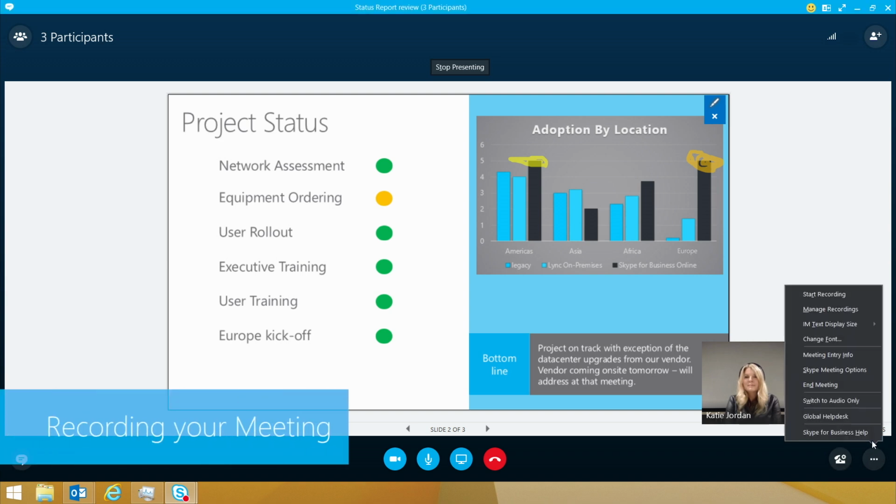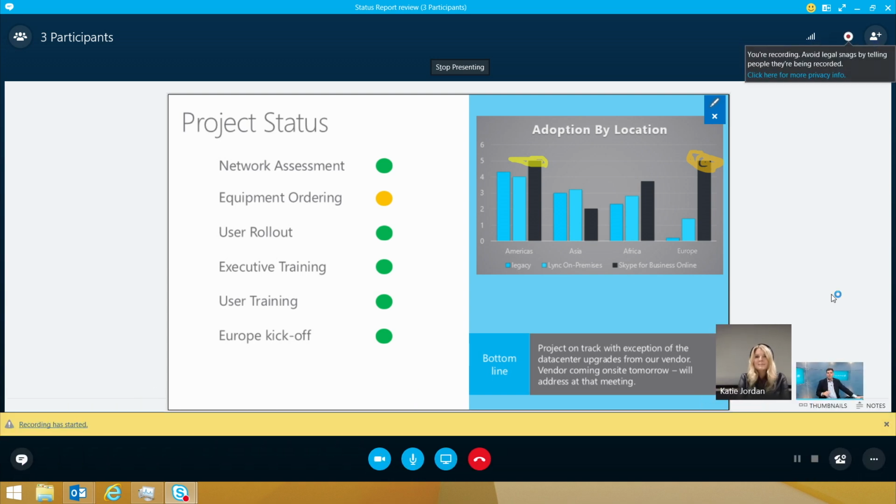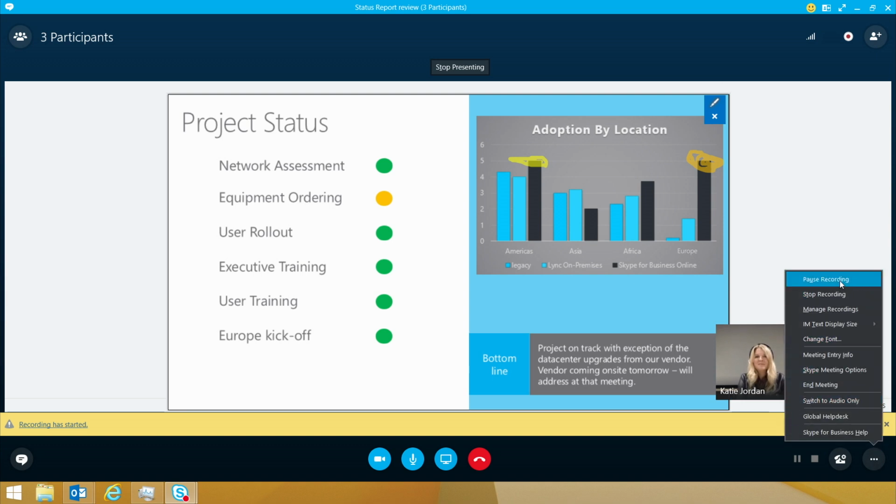the masses. So one of the things we actually have the ability to do is start the recording of the meeting. Now, every single person will get a notification that recording has started. I can pause it if I wanted to, I can stop it, and then at the end I can manage my recordings right from here.